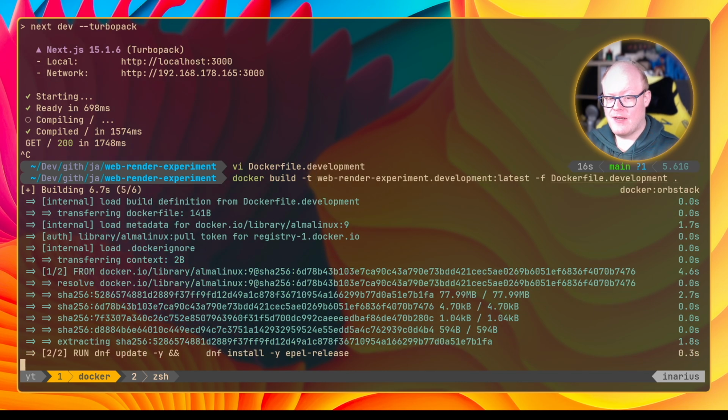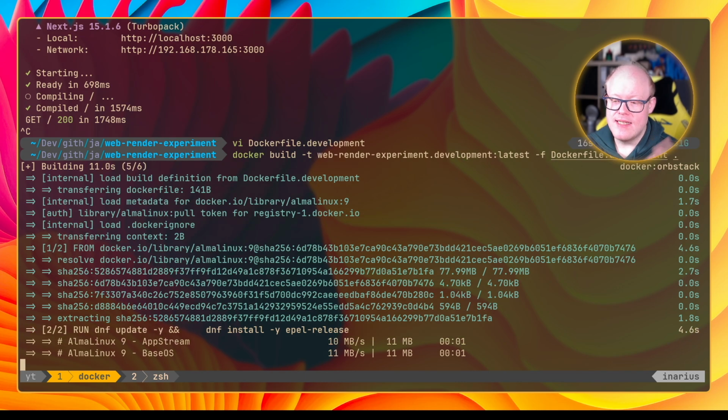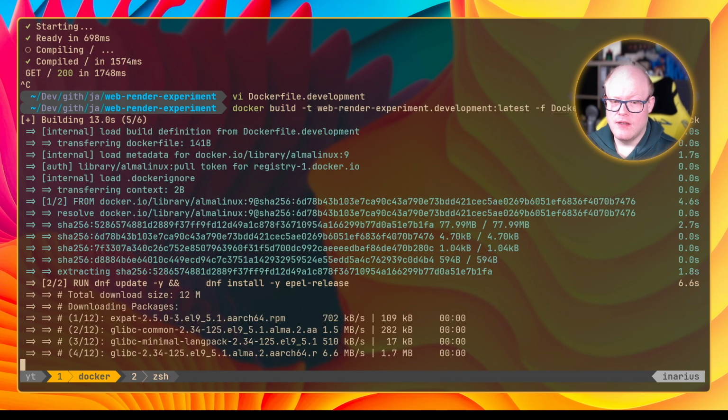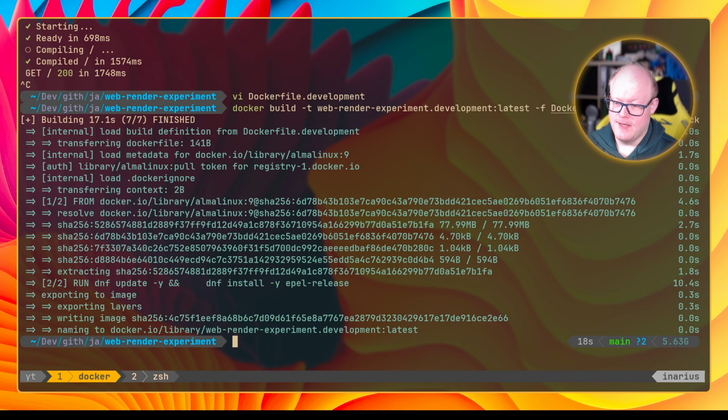Yeah, it's pulling the Alma Linux base image, running the update. That should be reasonably quick because the images aren't that big. So it should actually work. Okay, so now we have that.